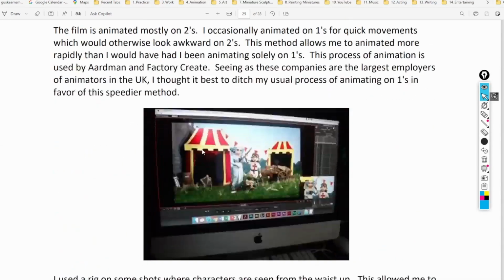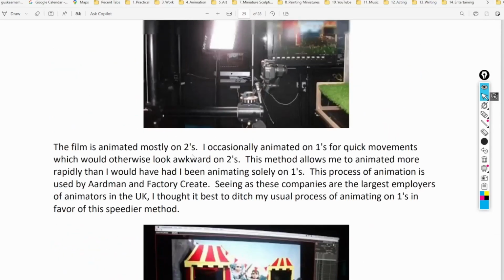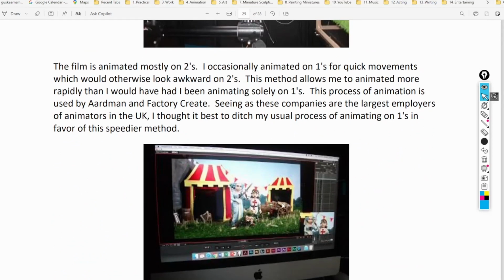Animation worked fine, lighting was fine, although I was a bit sick of having that much lighting, with the set being so large and the puppets being so large. I had to light everything. It was a bit much with the lighting, to be honest, but I did need it.